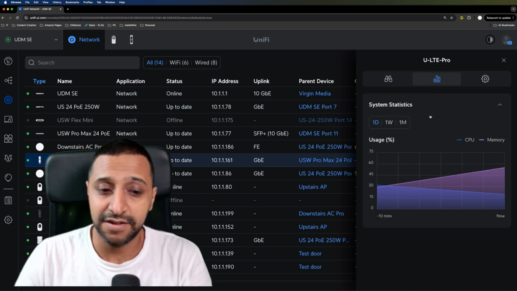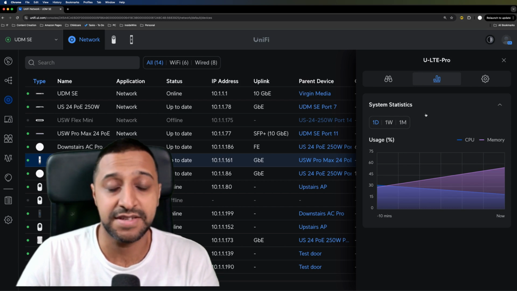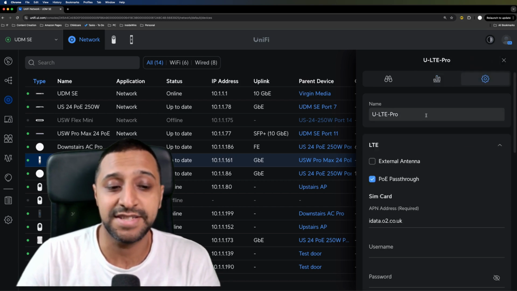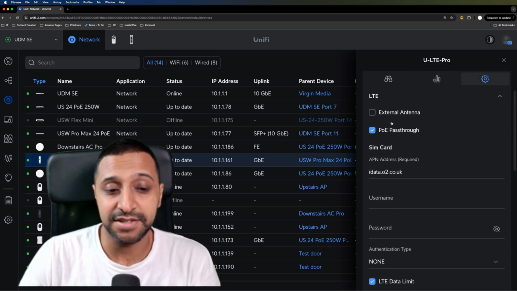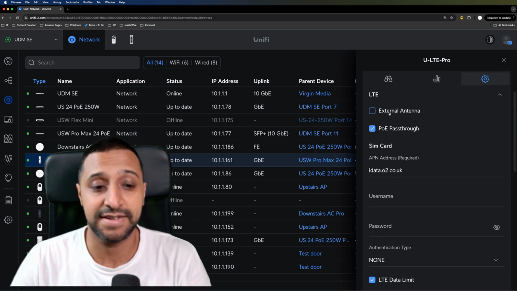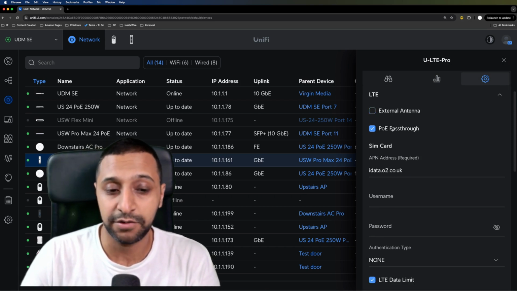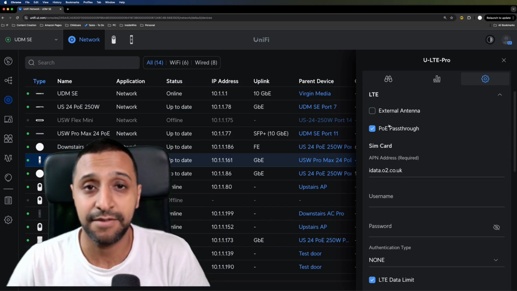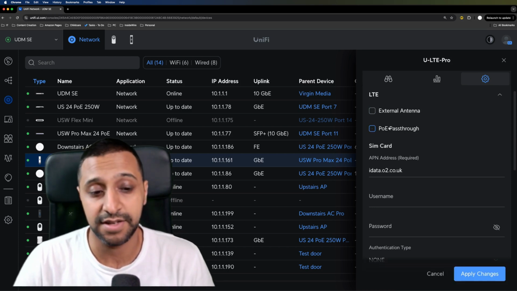We take a look at the insights and we have the system statistics here. So we have the CPU and RAM, and then we go into the settings. So you can give it a name. Here is the toggle right here where you can choose whether you want an external antenna connected or PoE pass-through enabled. So you don't actually have to have that enabled. That's just something that's there. You can turn that off if you want.